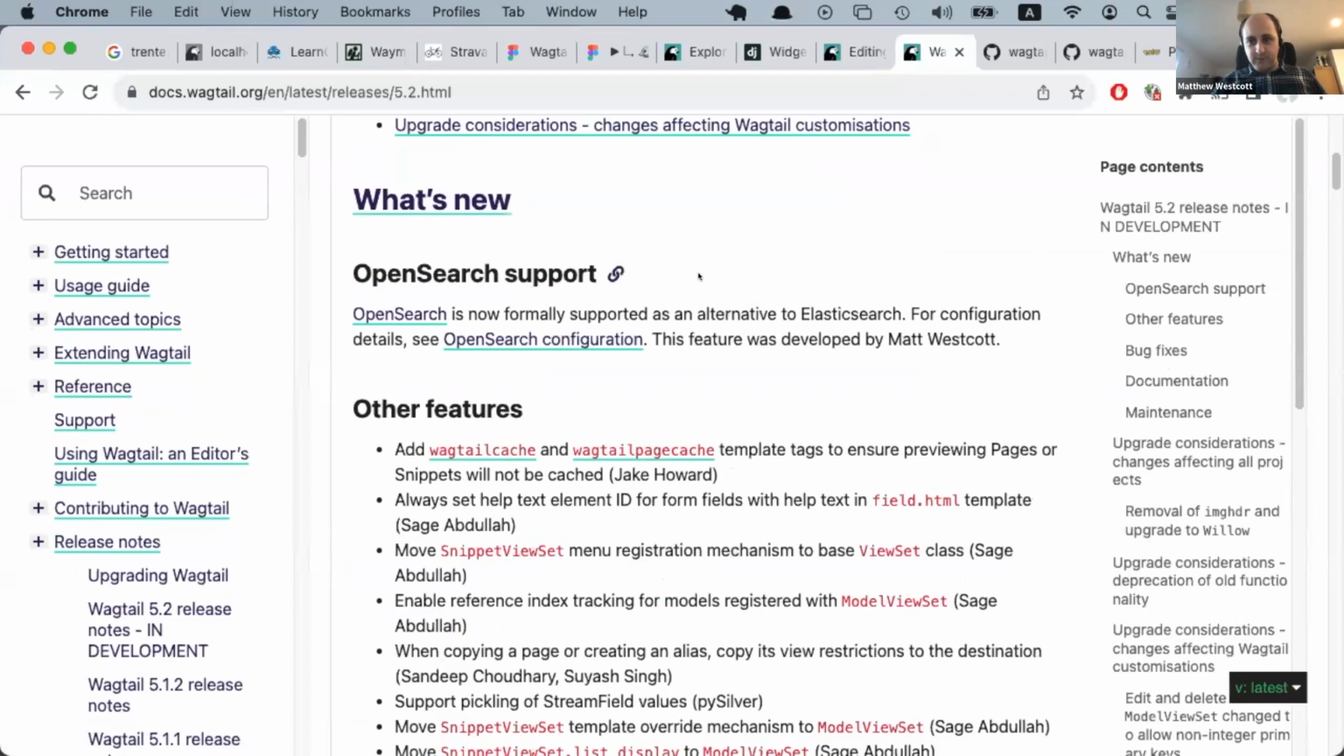This is the community fork of Elasticsearch that was started by Amazon as a result of Elastic switching to a non-free license. We're also continuing to make further improvements to the database search backends. There are still a few advanced features like annotating the results with score that are missing from the SQLite backend, but our search backends are now a lot closer to feature parity than they were previously.